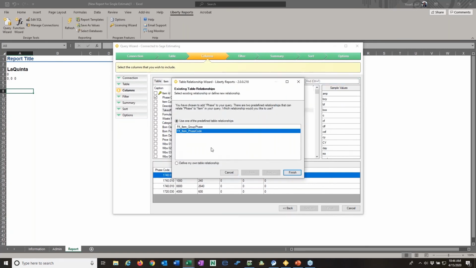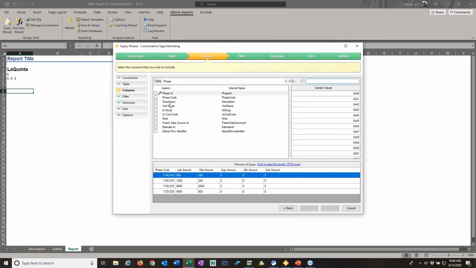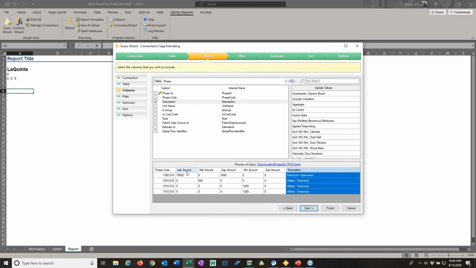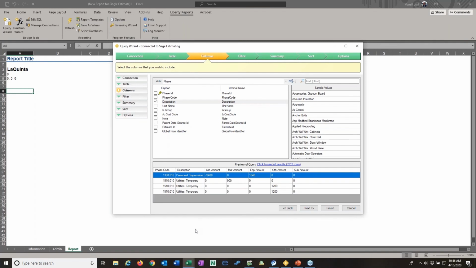And so I want the phase code, and these are the columns of information in the phase table. I want the description. Now I see the description here in the preview down here. That's great. I don't want it way over here on the right. So right now, I'm just going to drag that over there like that. Now it's starting to make sense. I've got the phase code, the description, and the labor amount and material, sub, equipment, and other. Okay, so I've got it organized the way I want it, and I'm getting the data I want.